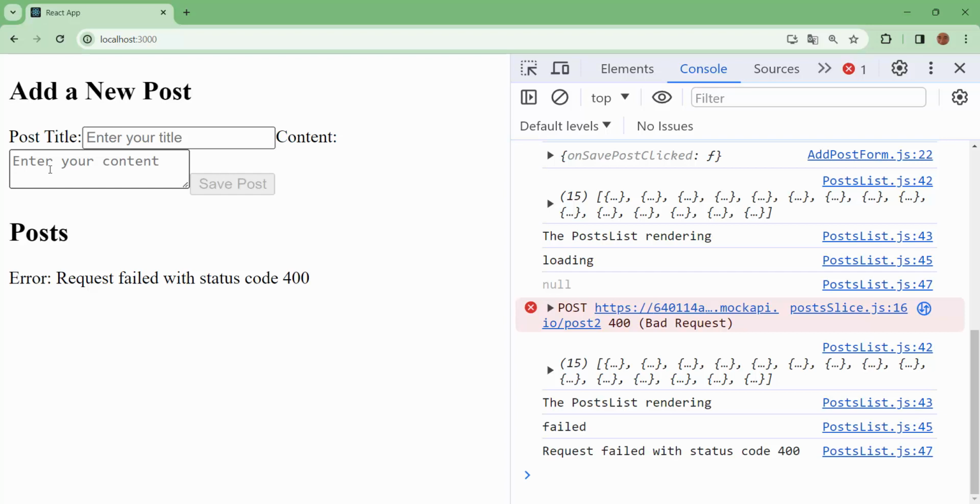Title empty, content empty. If we look at add form, we think it's okay. Our title go, content go, it's okay. But in component post list, there is error. Request failed with status code 400. How it is possible? Or how we can see error in a new post form?